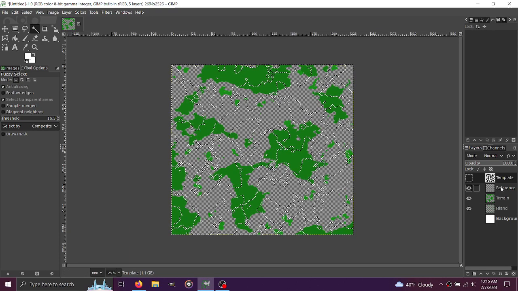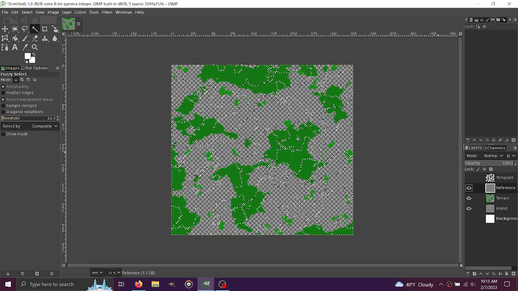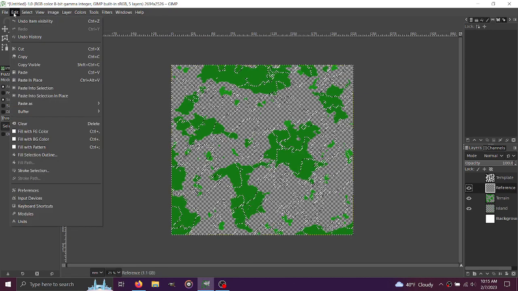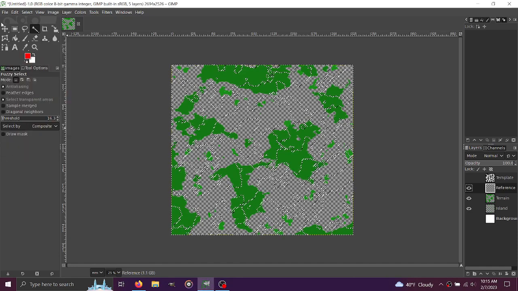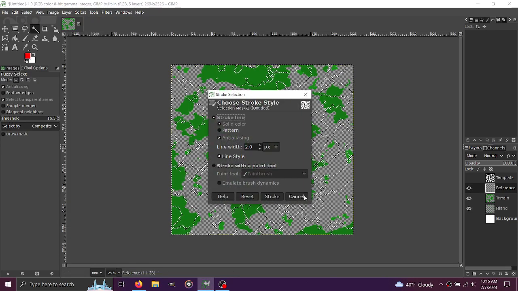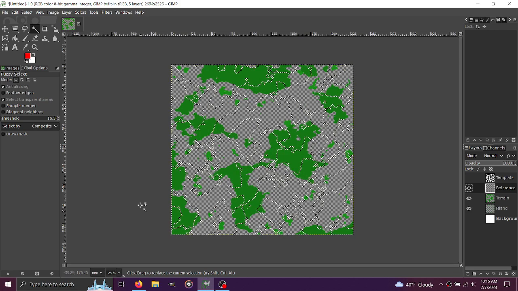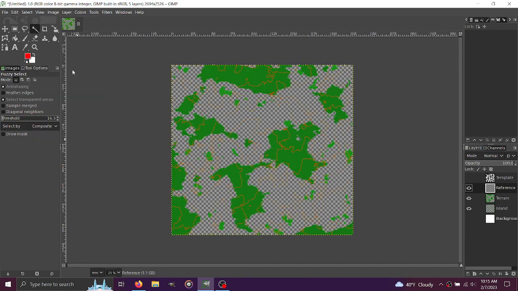So when you do have layers you're satisfied with, we select the reference layer, and then we go up here to edit, and I like to set the color to red. Then we go to stroke selection. This might take some time. You may want to save your progress before you do anything, because there's a slight chance GIMP may crash if you do this, although it hasn't done that for me yet. And if we select none, you can see we now have the borders. These things are now marked.